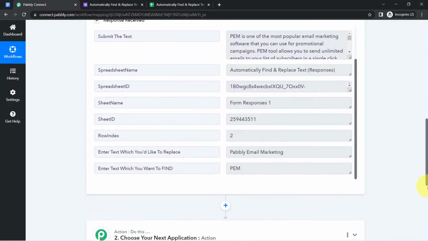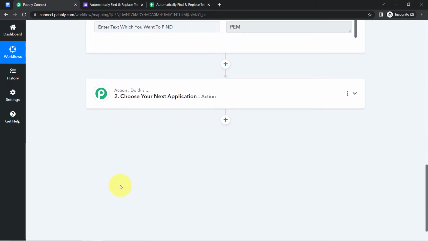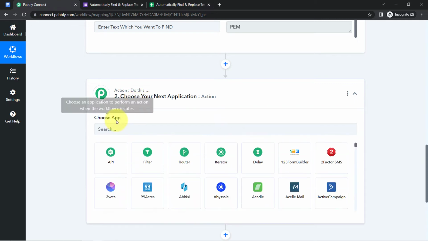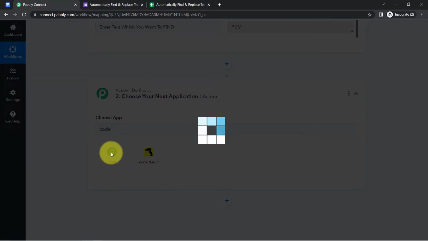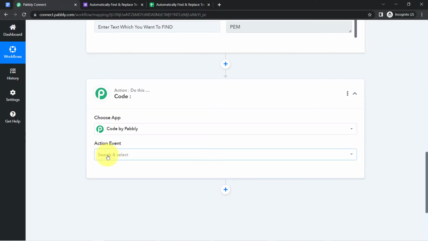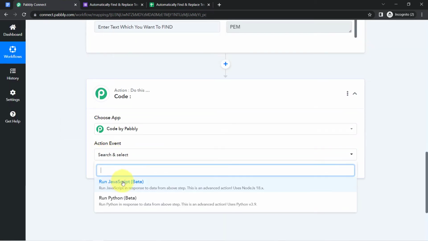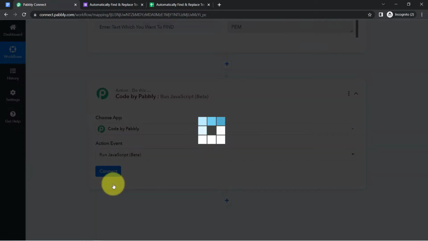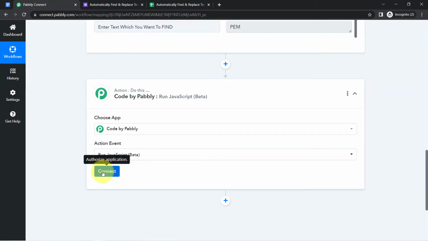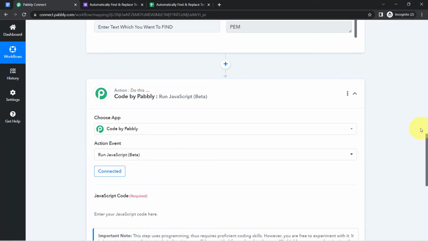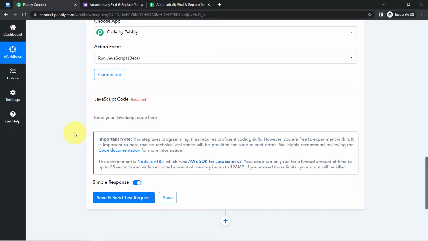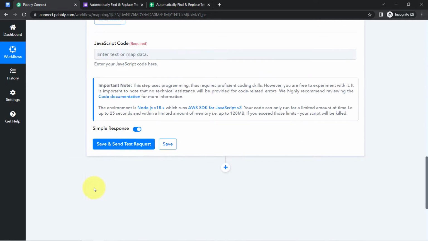Once you capture your content, let me show you how you can find the word and how you can replace the word. You will first have to search this code in the action application, and in this code we are going to paste a small JavaScript code, and this is how I am going to automatically find and replace the text. You will have to select this Run JavaScript beta mode. Simply click on connect and it will be connected immediately, and after that you just need to provide that JavaScript code.